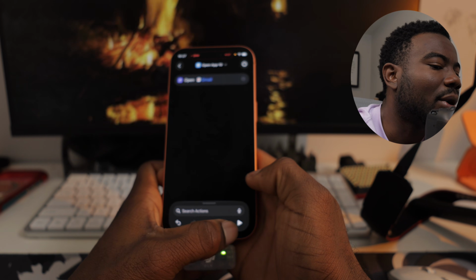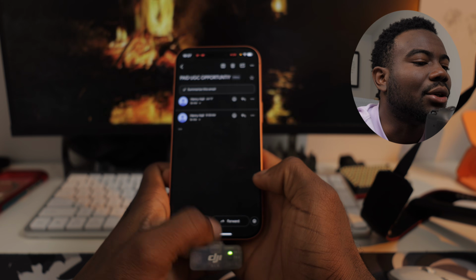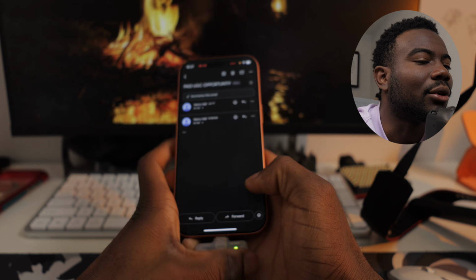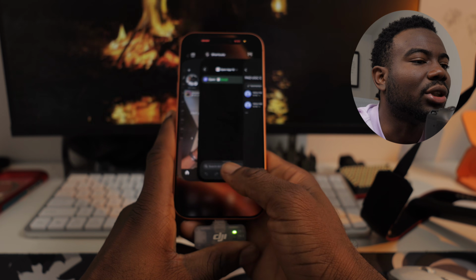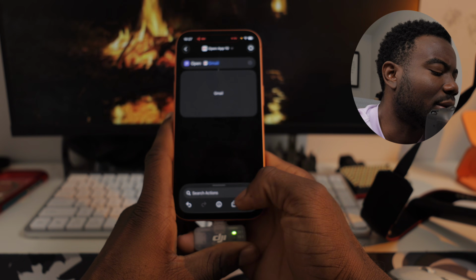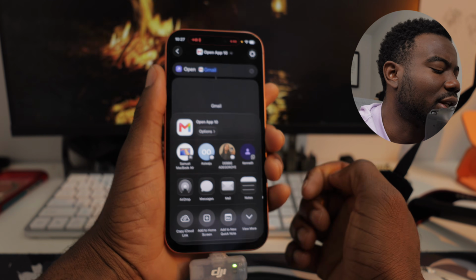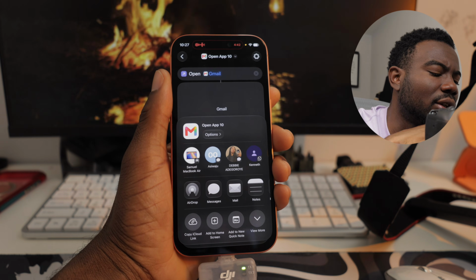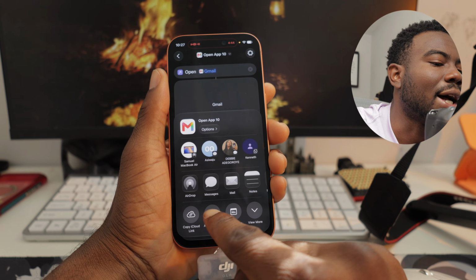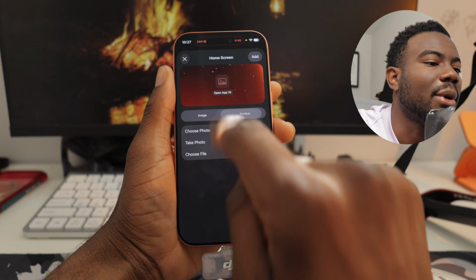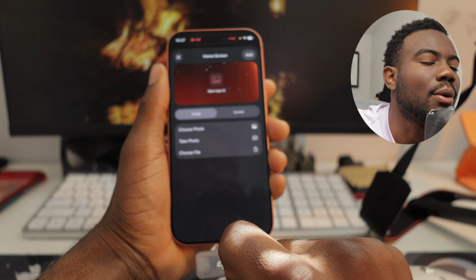So you want to click on the play button, and when you click on the play, you go back to the shortcut app, because basically you click on play so you can open the app, and then you click on the share button right here. Click on the share button. Once you click on the share button, you want to click on add to home screen, and you go to image, you go to choose photo.